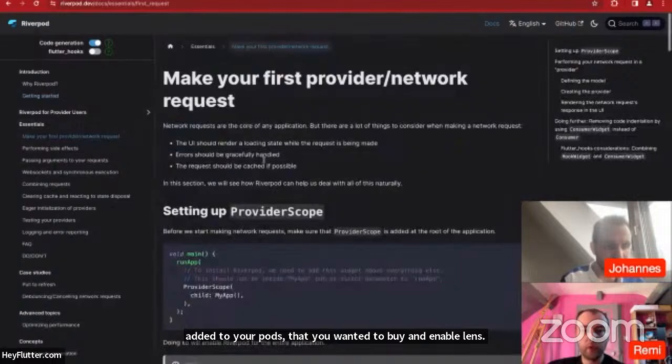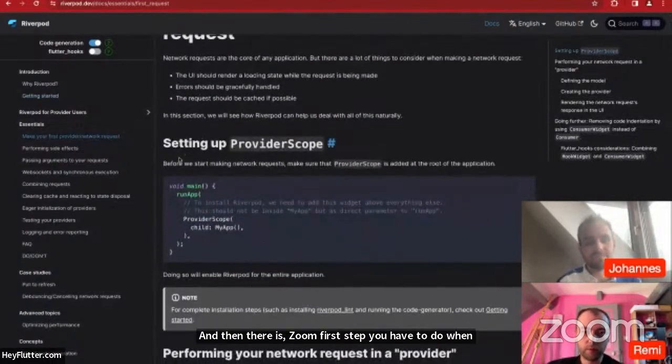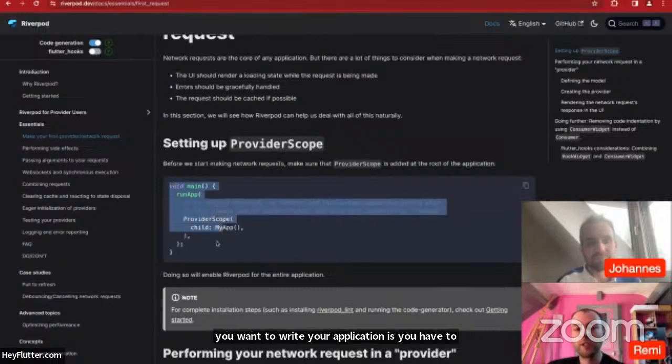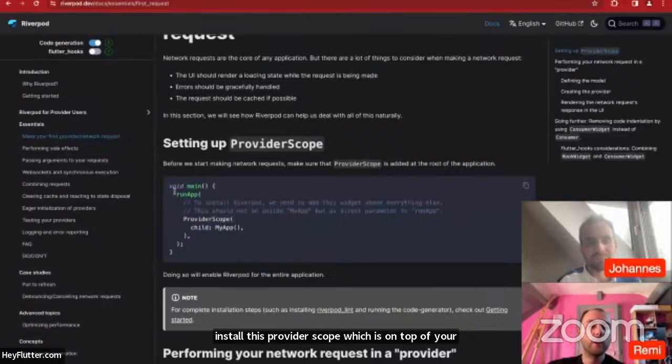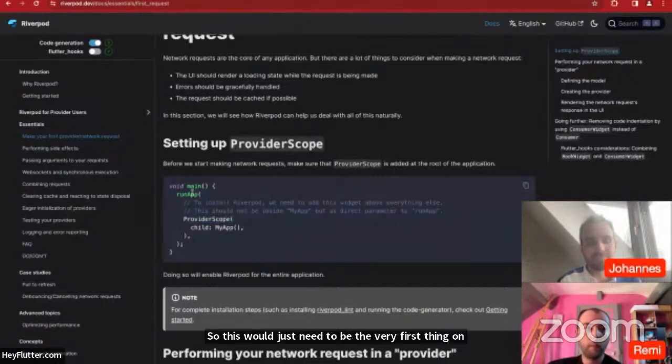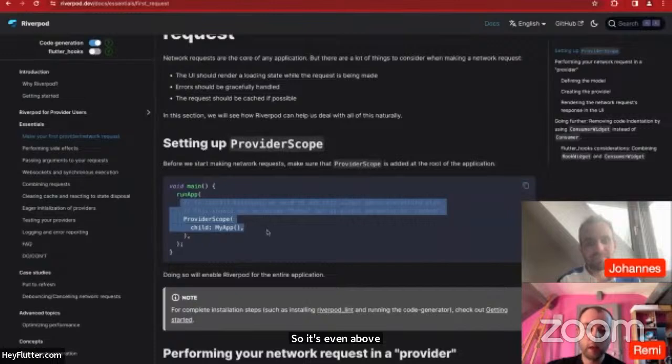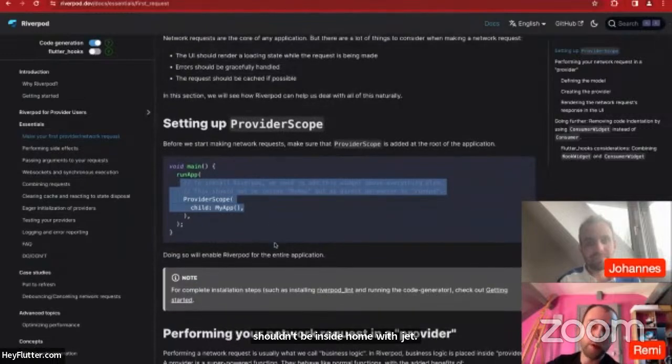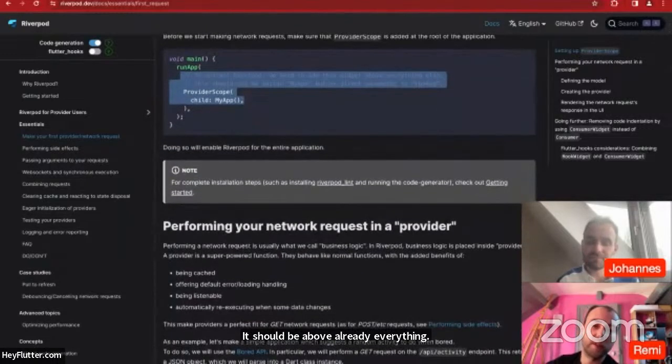The first step you have to do when you want to write your application is install this provider scope widget on top of your application. This widget needs to be the very first thing in your runApp call. Here we put it right above everything, so it's even above MaterialApp. It shouldn't be inside the home widget. It should be above literally everything. Okay, and once this is done, we can finally start using Riverpod.